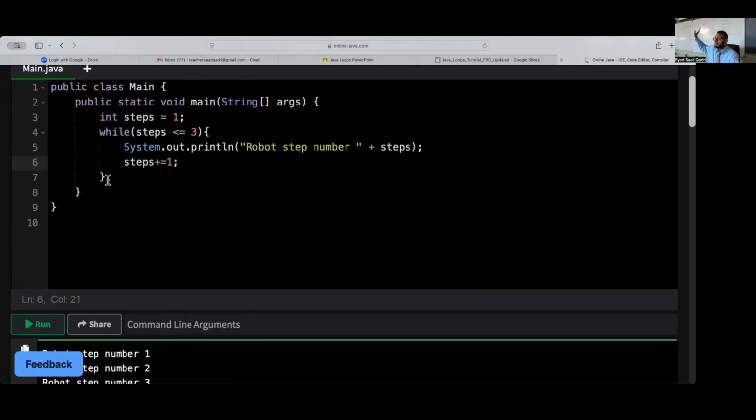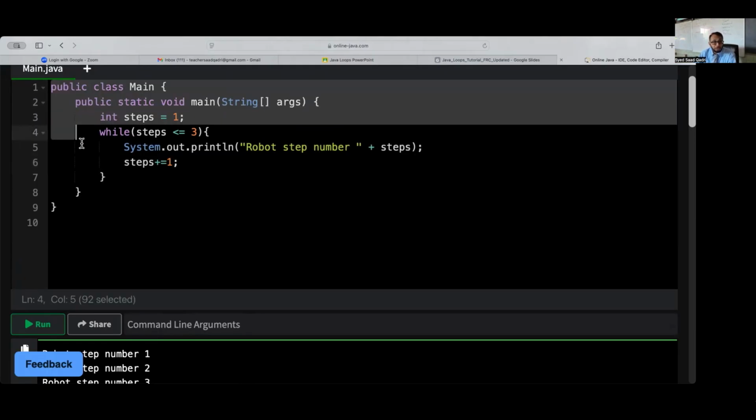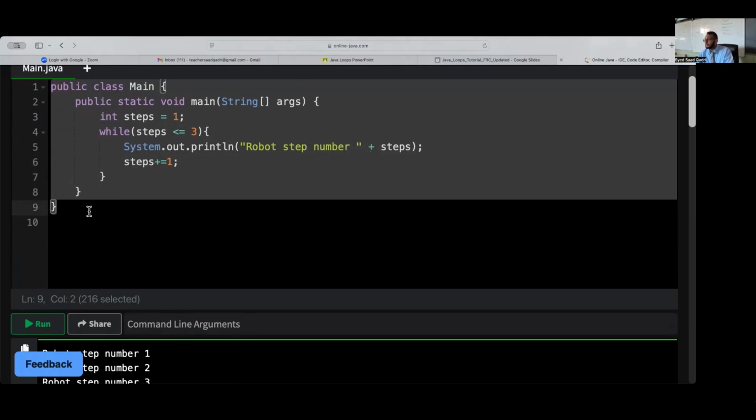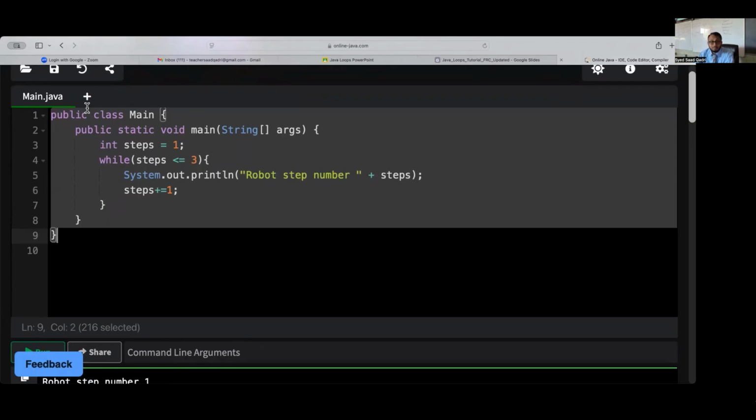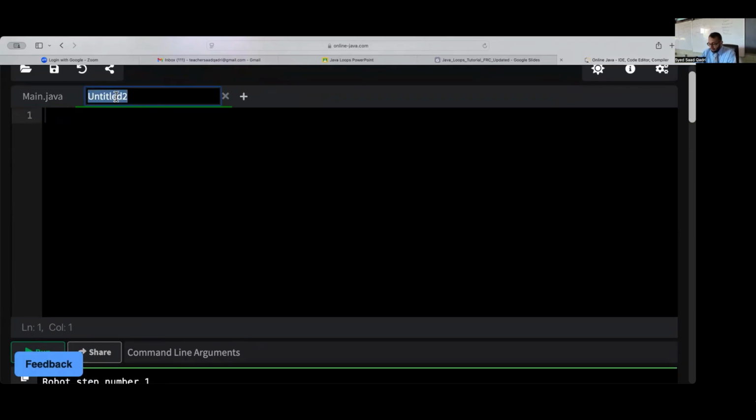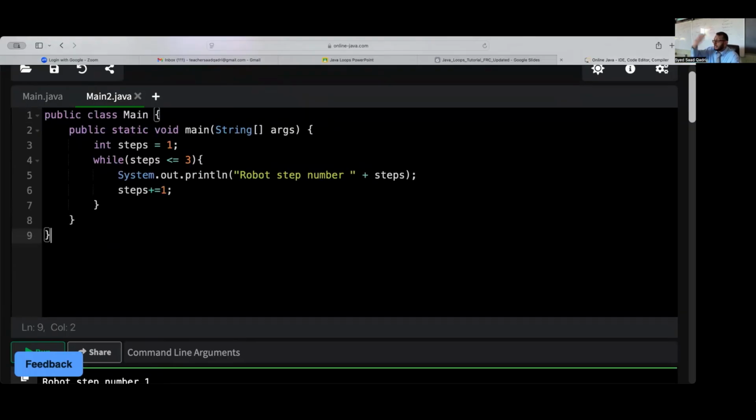Everybody understood this? Okay. I want you to copy everything that you coded here. Copy it. Click the plus next to Main.java and make it Main2.java. And paste it. Whatever you have copied, paste it.